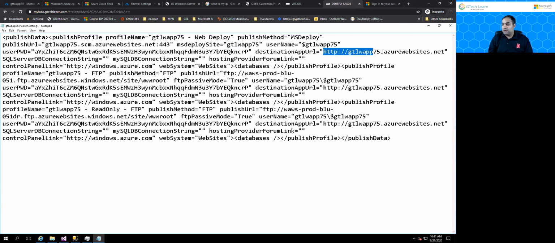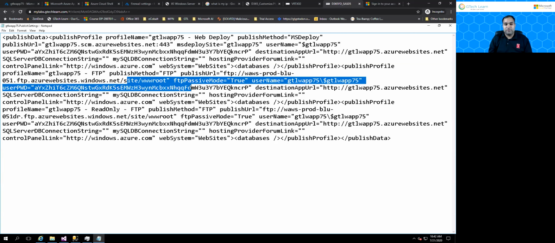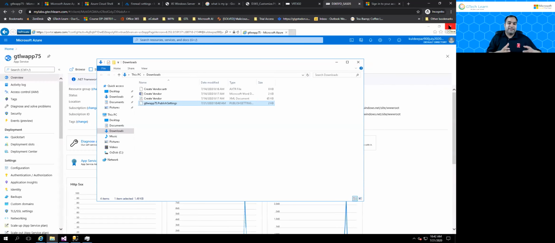My destination URL after the publish is successful is going to be this, which currently is pointing to my web application. Do I have any SQL Server database connection string? As of yet, nothing. Do I have any MySQL connection string? Nothing as of yet. I've got some control panel links over there. It's a website. You see the publish profile, then you have your FTP, www root. So you can see which URLs and which credentials it's going to publish with. Now we understand what a web app publish profile, or an Azure App Services publish profile, is.